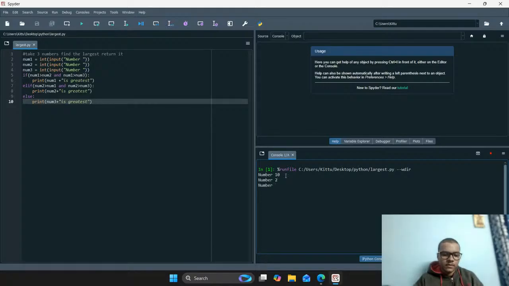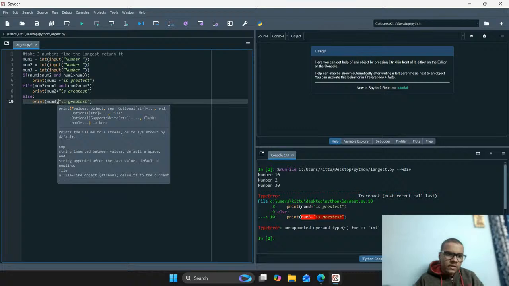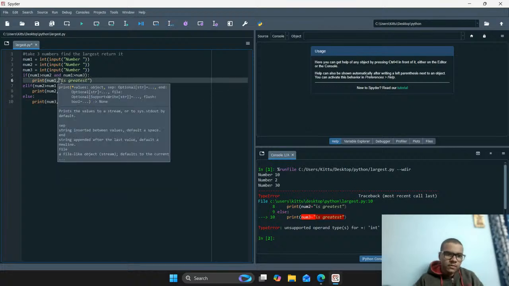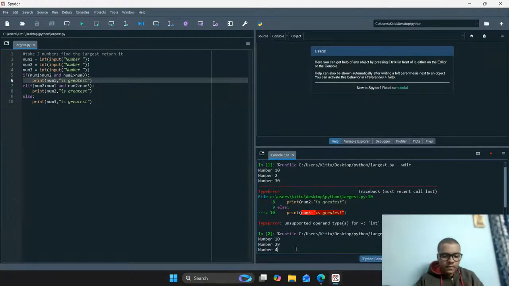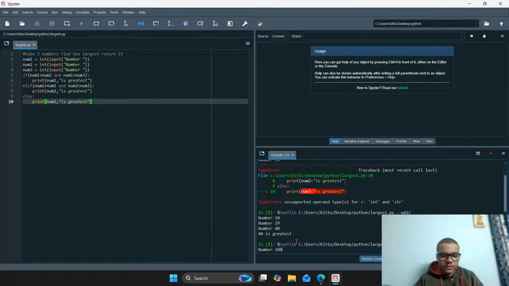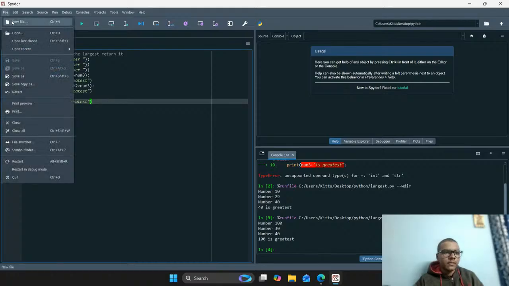Let's do 10, let's do 2, and let's do 30. Plus for integer and string, you cannot concatenate this. You need to put a comma. Let's do 40. Alright, 40 is greater. Since this block got executed, it only gave error here. If I give num1 is greatest, let's do 100, 30, and 40. 100 is greatest. Okay, that's working fine.